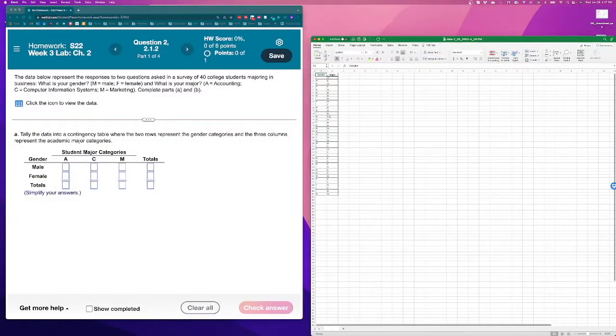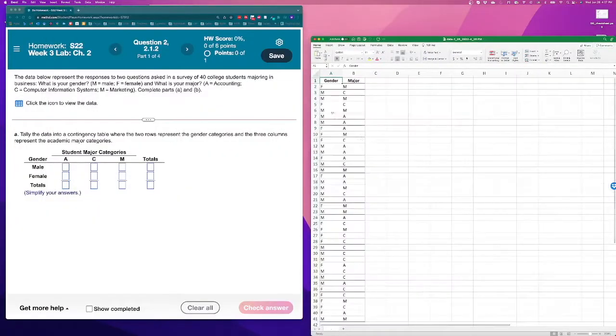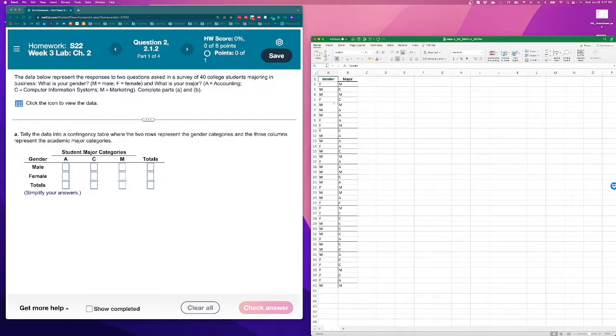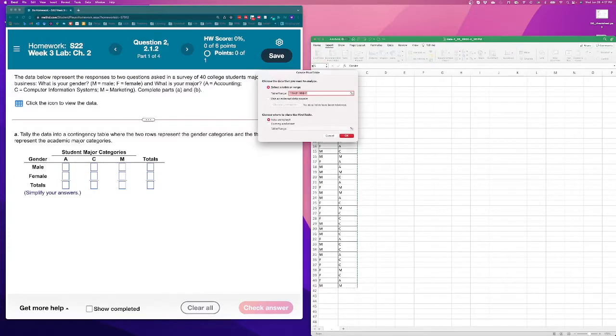Why do I do it with a pivot table? Well, because I have the data here. I don't have the counts yet. So I need to create the counts. To make the counts, I'm going to do that with a pivot table.